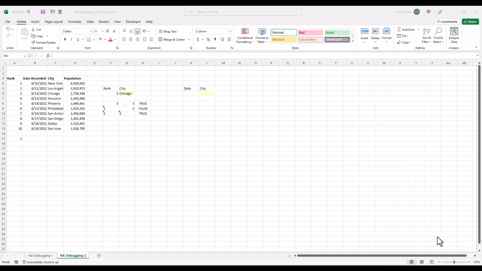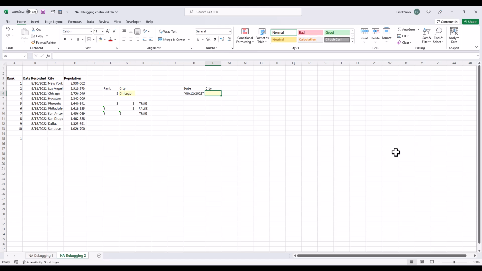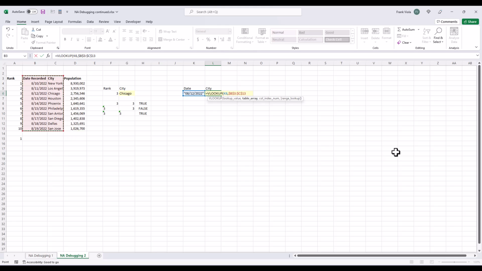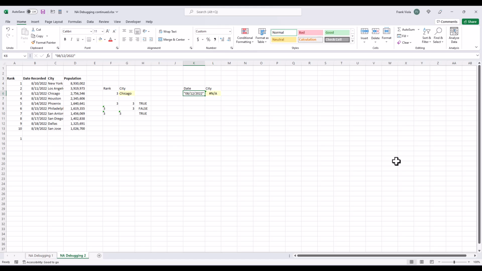Let's do one more example before we close this out. This time I want to look at the data type date. So let's say I want to find the date August 12th, 2022. Let's do a VLOOKUP, 2, 0, false. Now, obviously this isn't going to work. It doesn't even look the same.